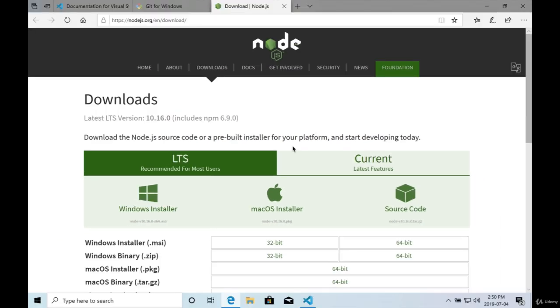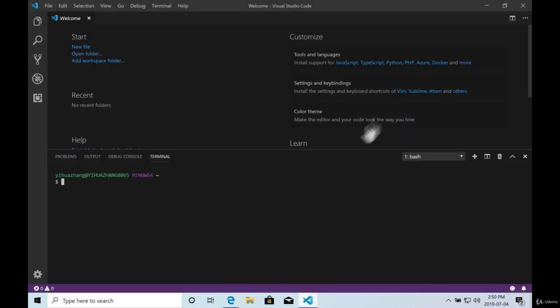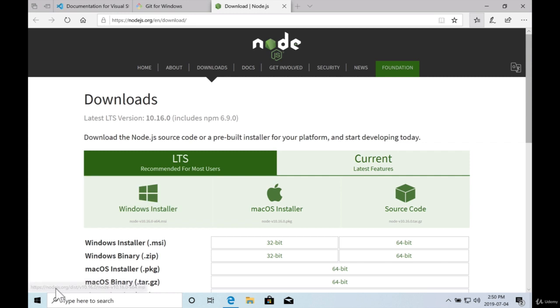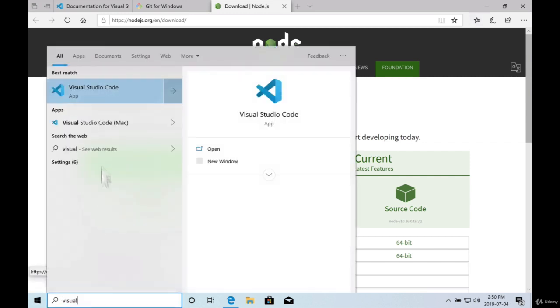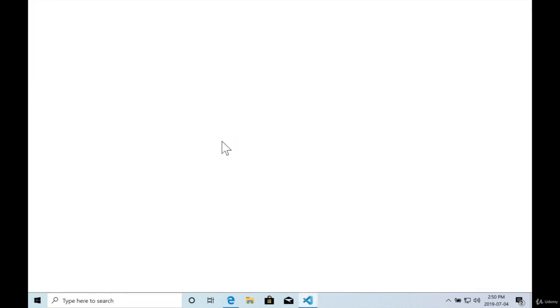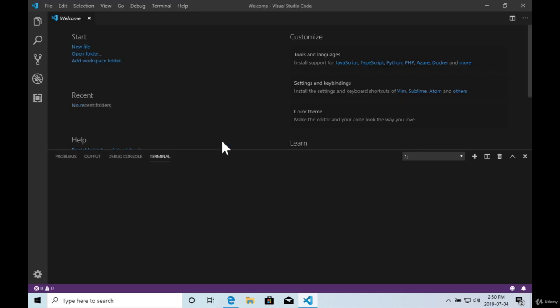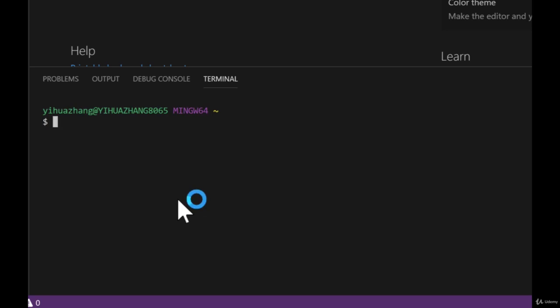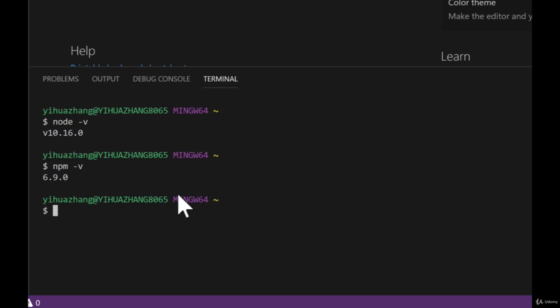Now we have to make sure that Node and NPM are properly installed on our computer. So the way we do that is we just have to close our Visual Studio Code and reopen it again, because we need to see and load a new version of our terminal. And once our terminal comes in, we simply type in node -v, and we should see some number. So this will tell us the version of Node that we currently have installed. If we hit npm -v, we'll see the version of npm we have installed.